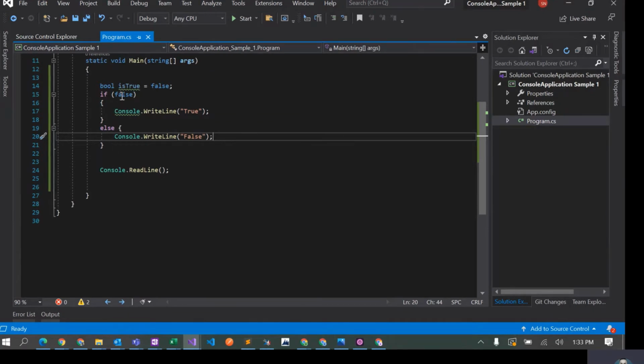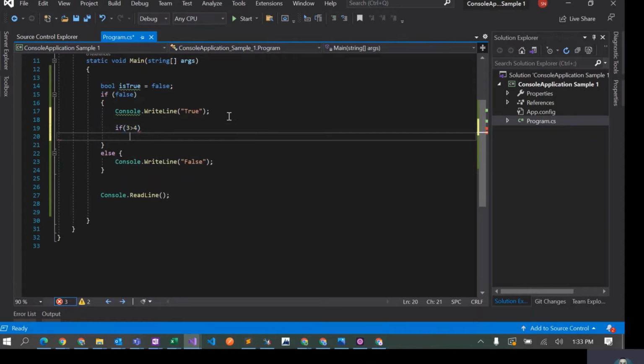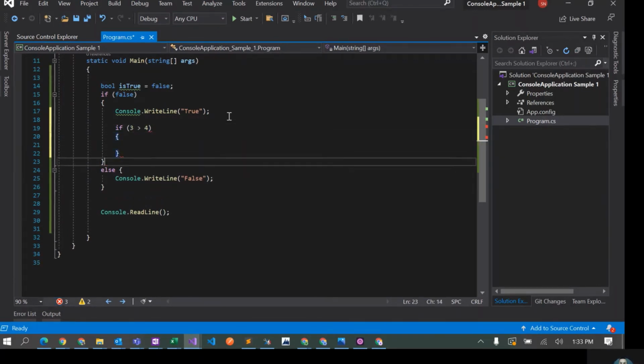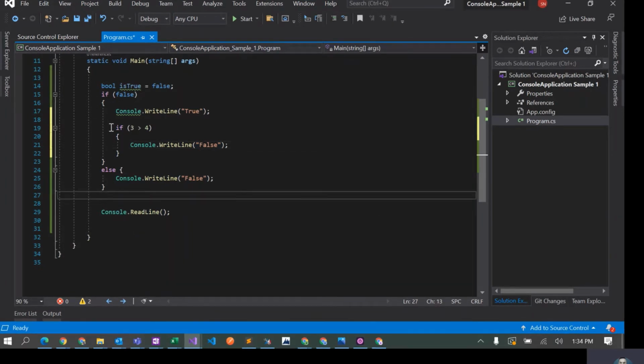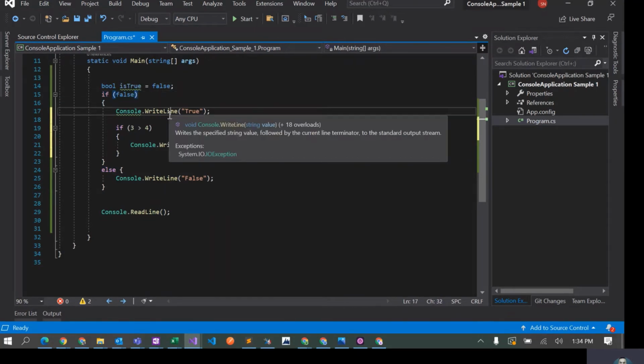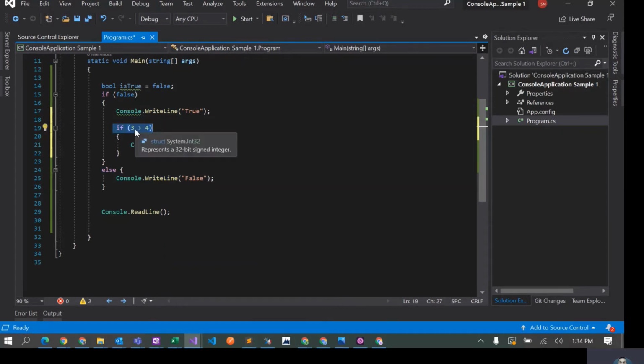Okay, so now that we have if conditions, you can also have nested if-else conditions. Inside this if, I can have another if statement saying, if 3 is greater than, let's say, 4, then execute this particular statement, right? So this is an example of a nested if-else block. If this condition is true, this would get executed and then the inner one would be evaluated. If this is also true, in that particular case this would get executed, right?